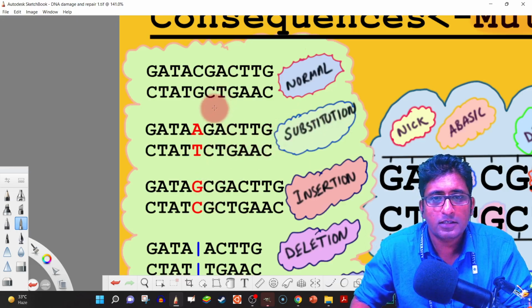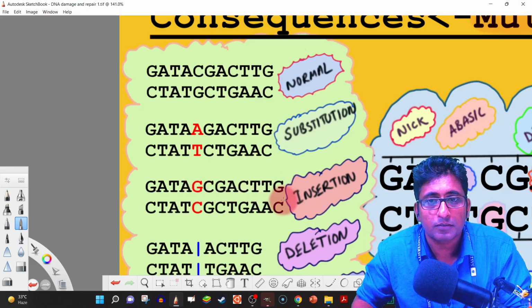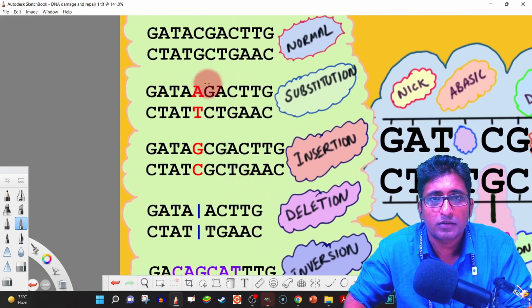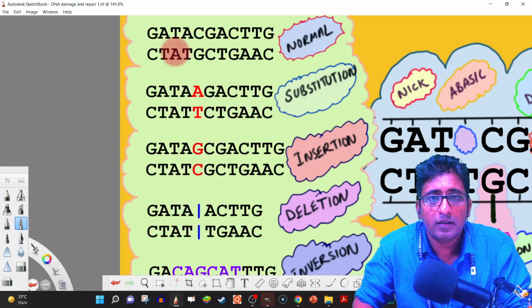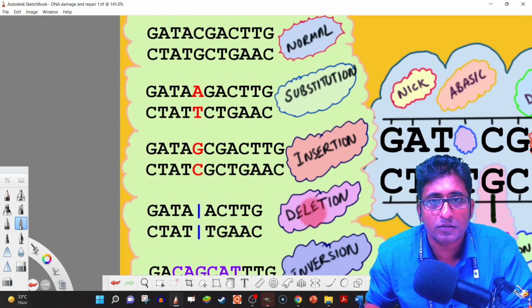In other ways, a G is added in between, say, TAC. Between these two, A and C, we have a guanine added, and that is an insertion mutation. Similarly, we can also have a deletion mutation where TAC was there. In this case, the C is removed, so now we have a different sequence. That is a deletion mutation.